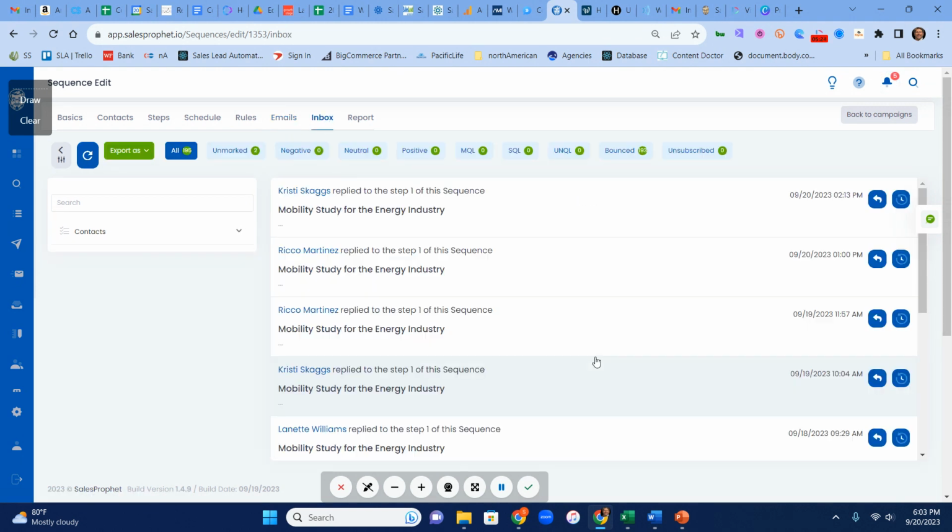You can see the replies, and we give you the ability to flag them as either negative, neutral, positive, or MQL, SQL, unqualified, bounced, or unsubscribed. And you can also export those records into Excel or push them into any CRM that we've integrated with. Today, we integrate with HubSpot, Salesforce, and Pipedrive.